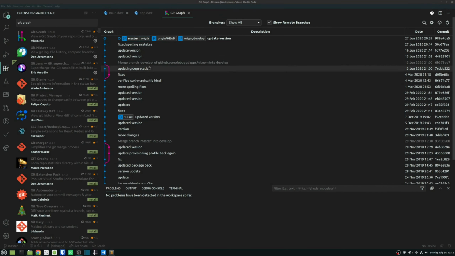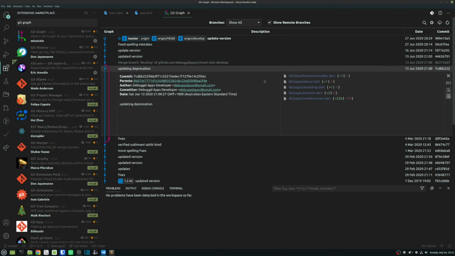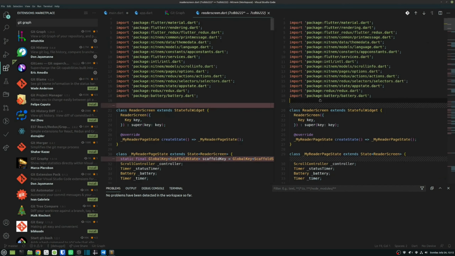If you click on the individual commits within the Git Graph, you will be able to see the changes that you have made. And you can drill down further by looking at the file and being able to see the diff between the changes that you have made.